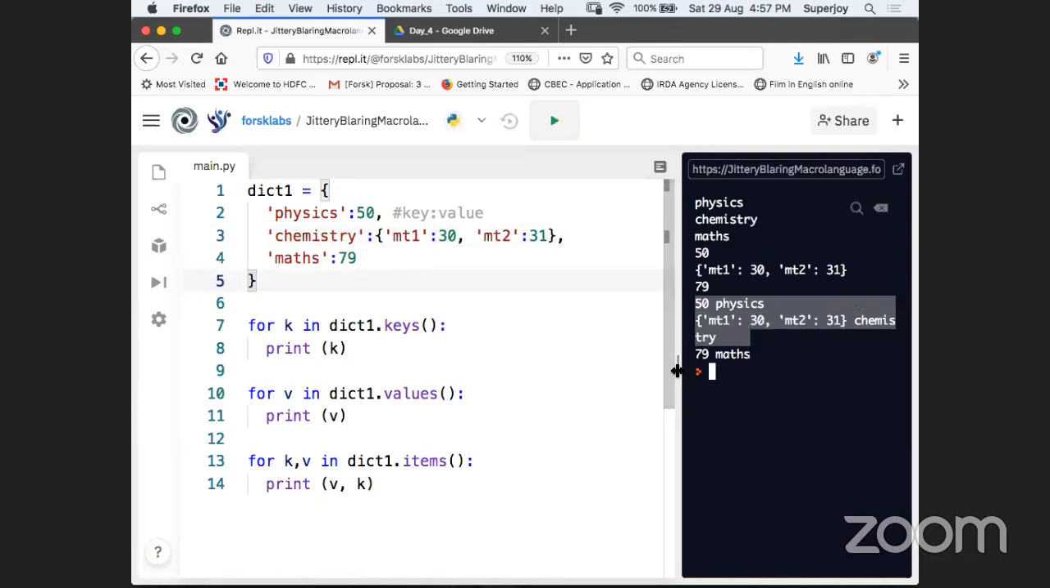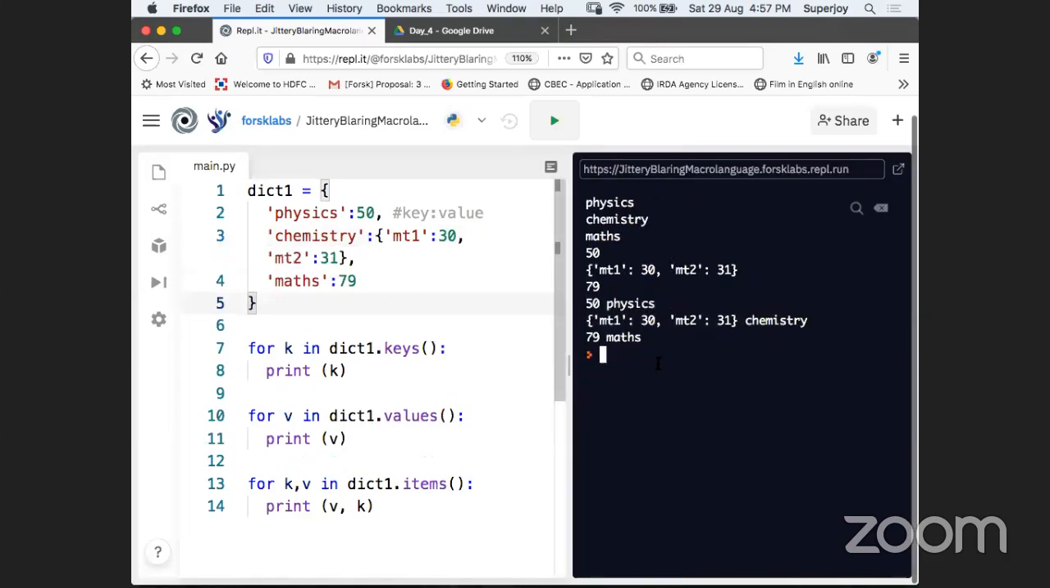Okay. And now what will happen, guys, if you want to know how many marks you got in MT1, how will you check it out? So first you have to go to the dictionary and then check for a key called chemistry. Check for a key called chemistry. So this is there, guys. Chemistry, dict1. Can you see? MT1 30 and MT2. So that means I have taken a dictionary inside a dictionary. This is called a case of nested dictionary, guys. This is the case called a nested dictionary.